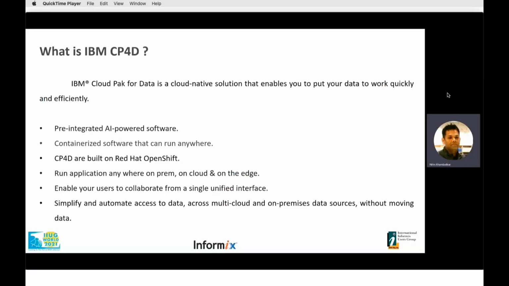It's containerized software that can run anywhere. CP4D is designed in such a way that it can run on any cloud environment. Since CP4D is built on Red Hat OpenShift, you can use it with ease across cloud-based container and Kubernetes technology. You can run your application anywhere: on premises, on cloud, or on the edge.